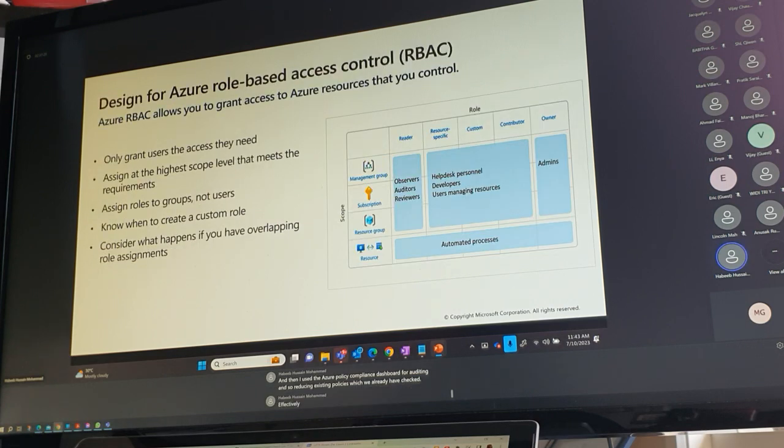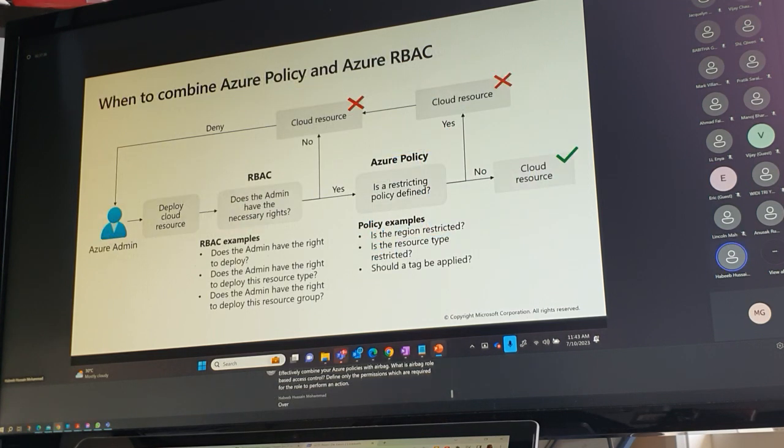Effectively combine your Azure policies with RBAC. What is RBAC? Role-based access control. Define only the permissions which are required for the role to perform an action. So we have looked into this. As you can see on this diagram, RBAC comes first before Azure policy can be triggered. If it doesn't have permissions, then it doesn't make sense for a person to go with Azure policies. RBAC and Azure policies are a must.